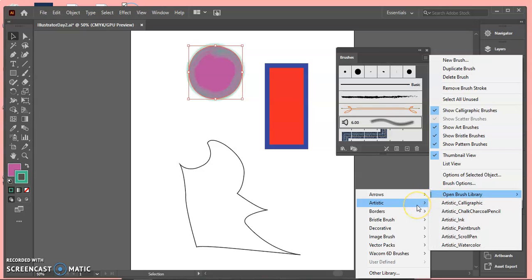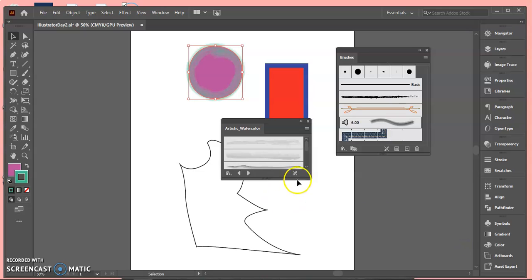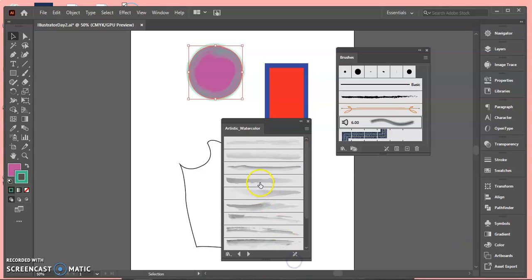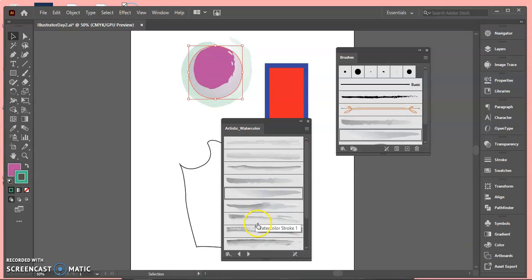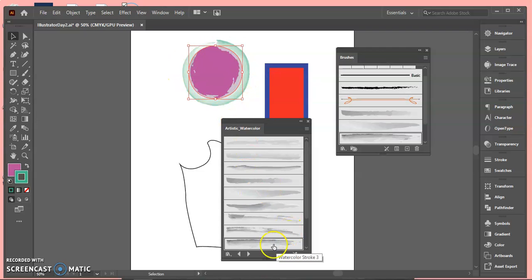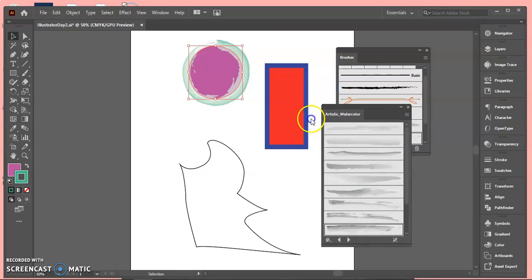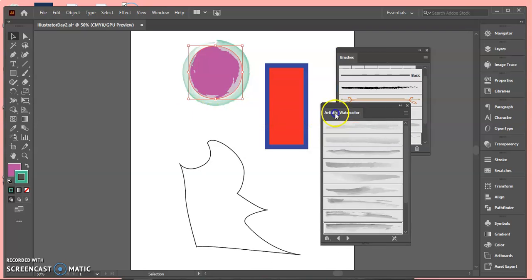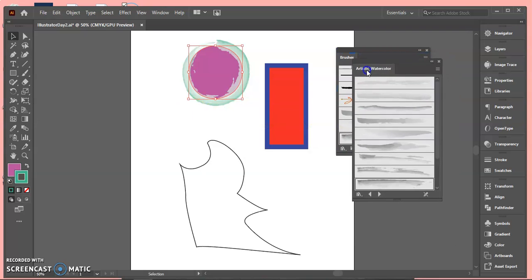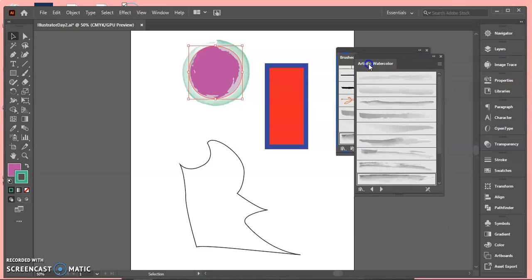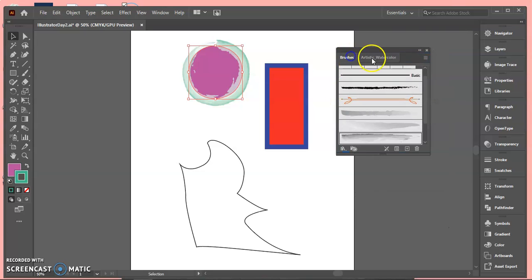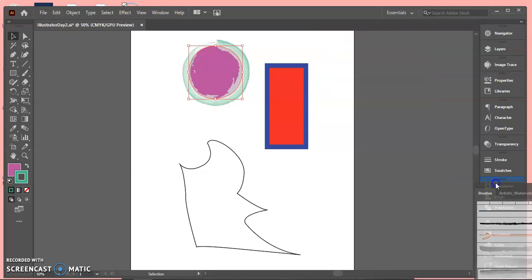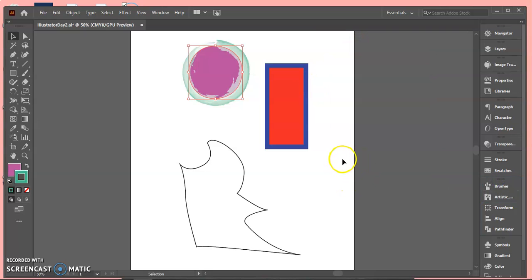I'm going to go Artistic, Watercolor. See all of these brushes that appear? And as I click on them, you can see they're kind of transparent and interact like watercolor would, hence the name. I'm going to grab this tab that says Artistic Watercolor. I'm going to move it over to my brushes until it goes blue. See how it's going blue? I'm going to let go, and now I've got them in the same grouping. I can also grab them and drag them back into my toolbar.